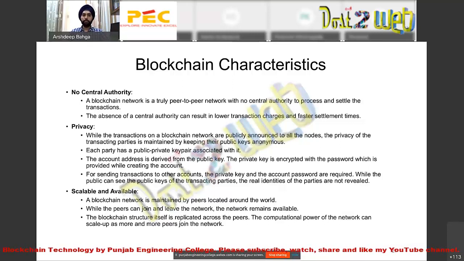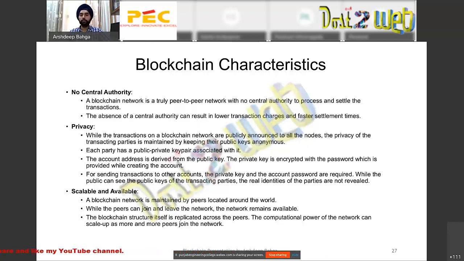Each user is given a public-private key pair, and the account address of the user is derived from the public key. The private key is encrypted with a password. And for sending transactions on the network, we require the private key. So the real identity of the person behind a public-private key pair is not revealed on the blockchain network. That ensures the privacy of the users transacting on the blockchain network. Although we are making all the transactions public, we don't know who the real people behind those transactions are.